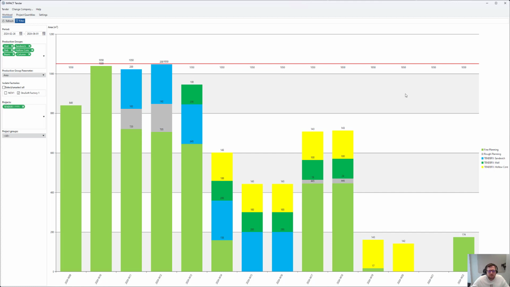So it's very easy to make a realistic forecast of different tender projects.